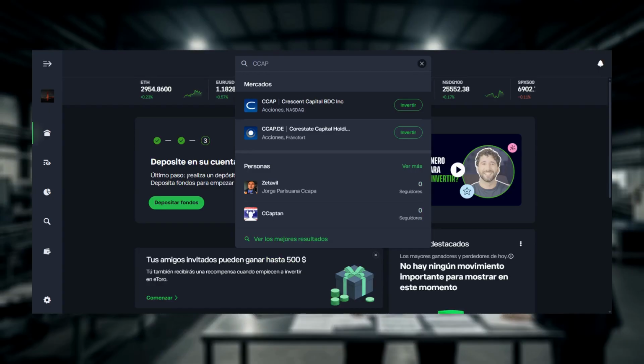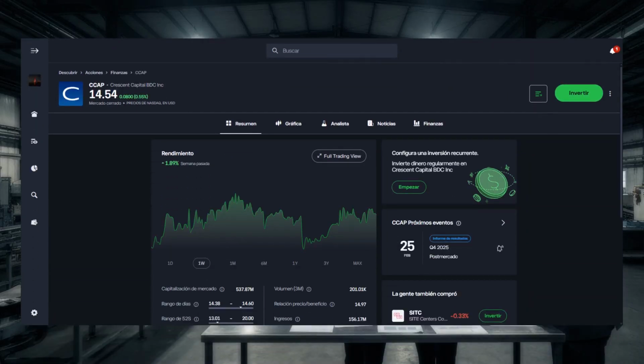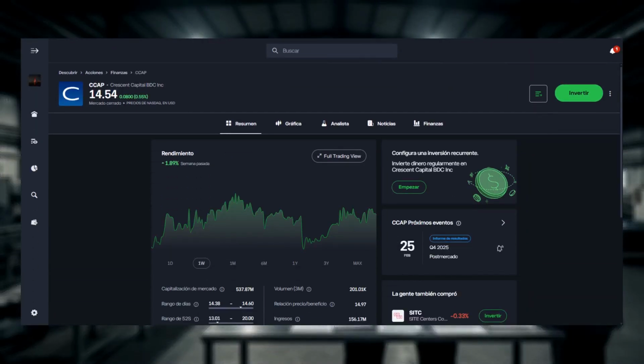Select the Crescent Capital BDC Inc. listing to ensure you have located the correct stock. On the stock page, review the company summary and the price chart to confirm this is CCAP on NASDAQ. Check the security details and market hours to be sure you are on the right asset.